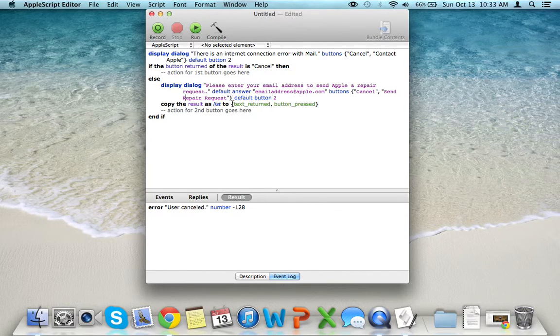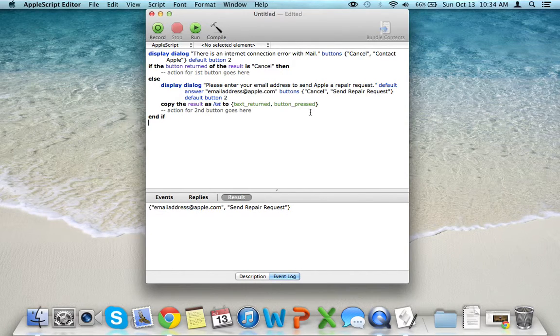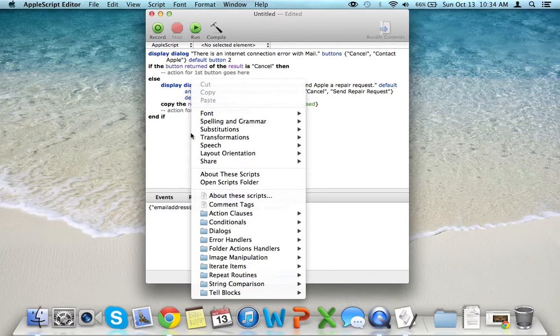Then we're going to test this, contact Apple. Then here's what they'll type in their email address, and then send their repair request. And we want them to know that it's been successfully sent, when really nothing's been done.